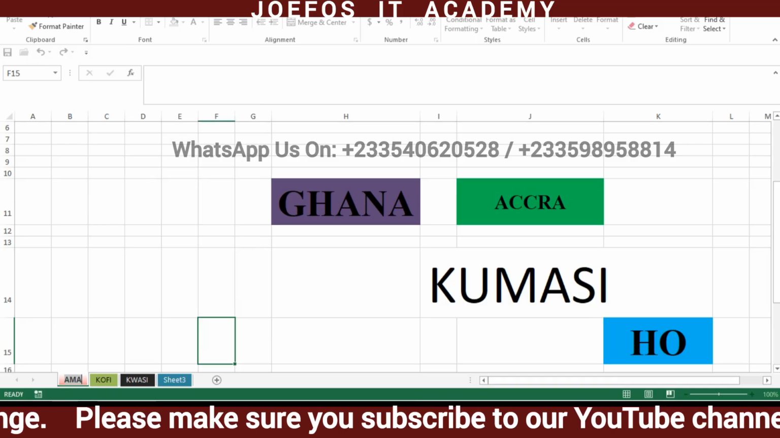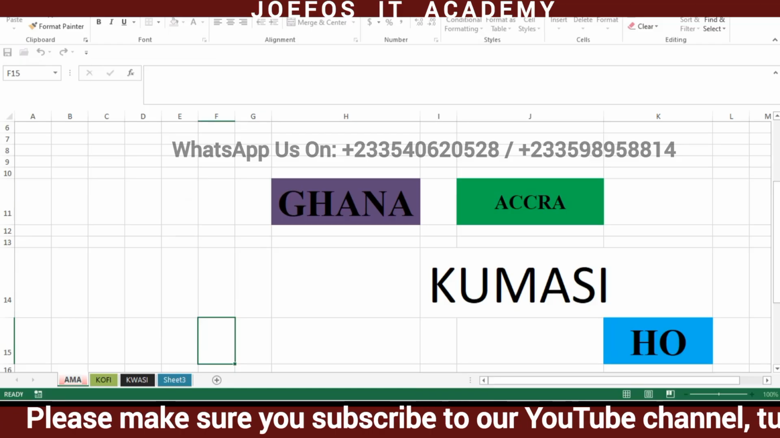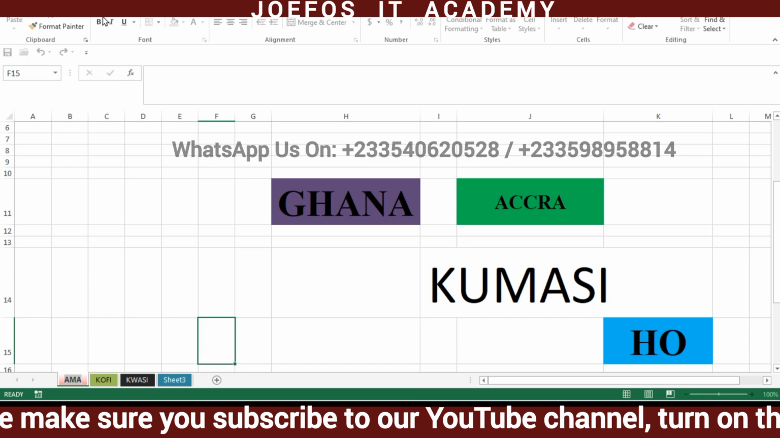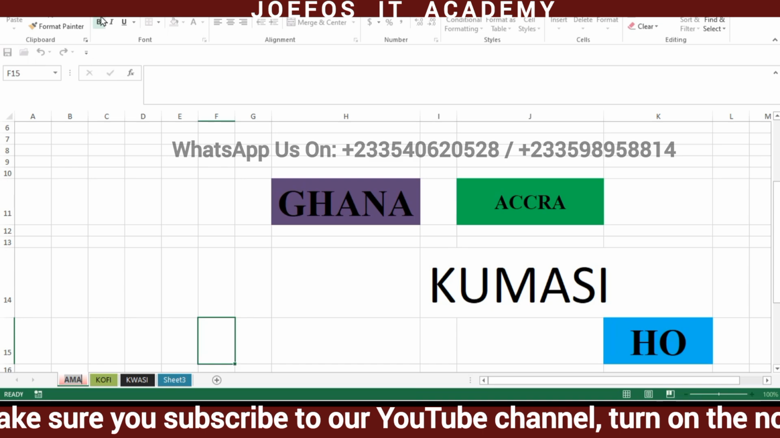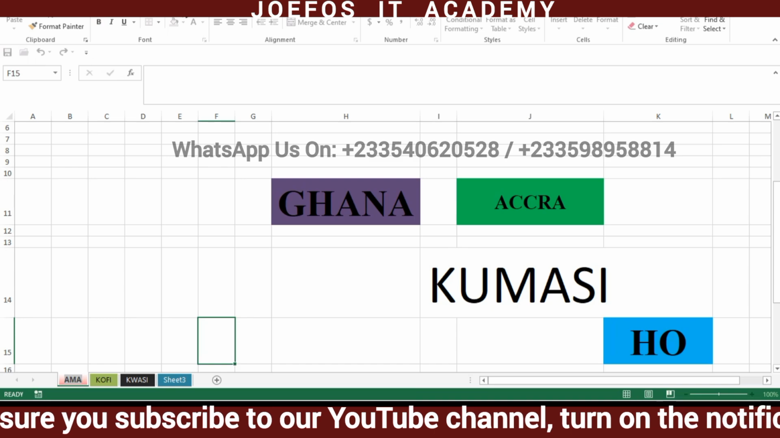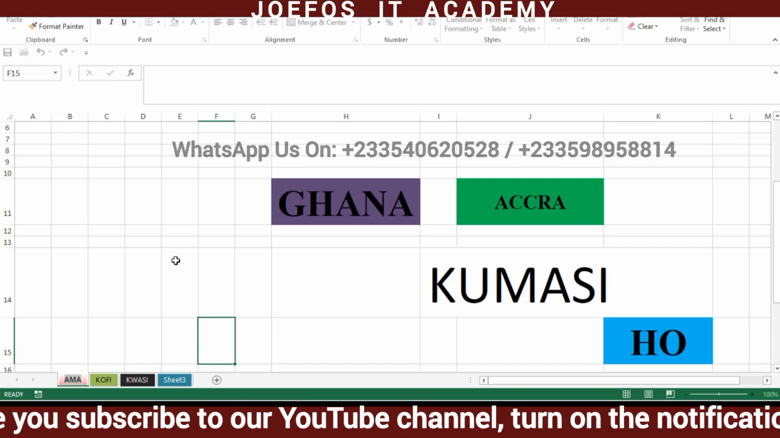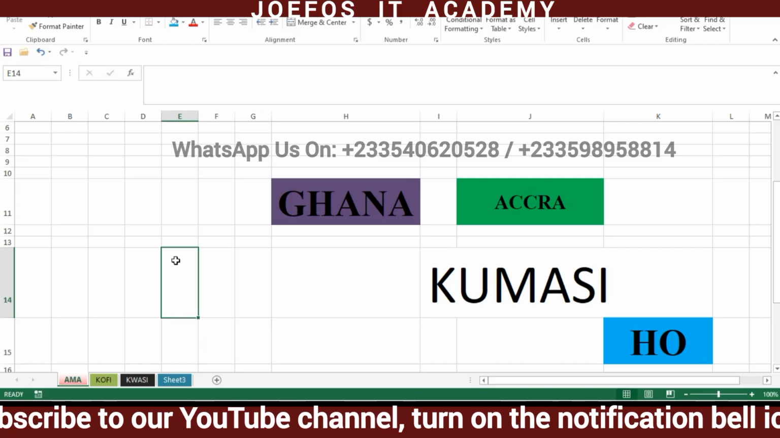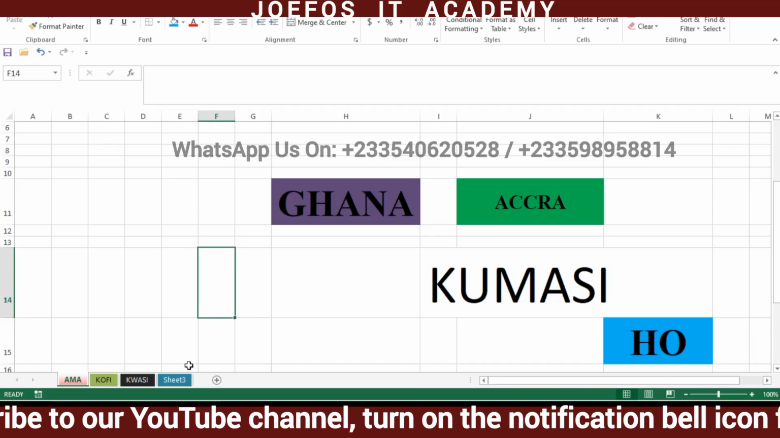So just select this one. I prefer a particular font style, that is Times New Roman. So I'll select that font style. Then I'll make it bold. Then I can even increase the font size of that particular text in that particular worksheet. All right, so please, when you are done with that one, don't forget to save your work.